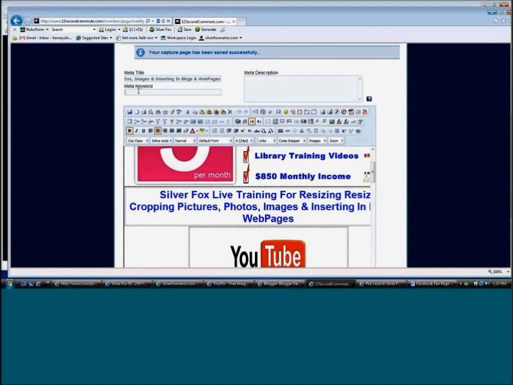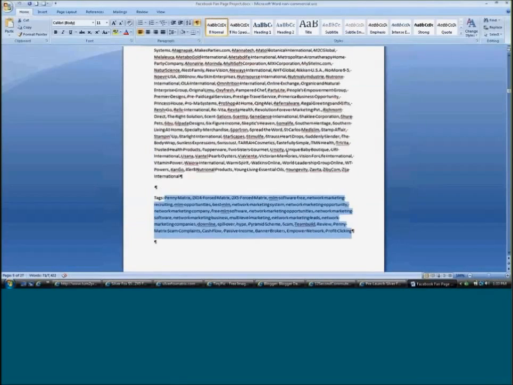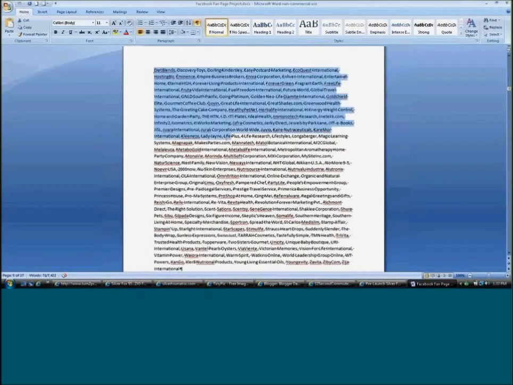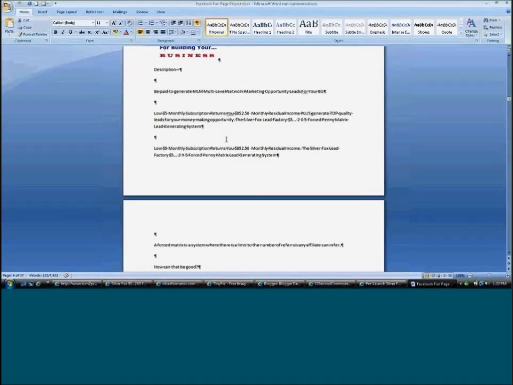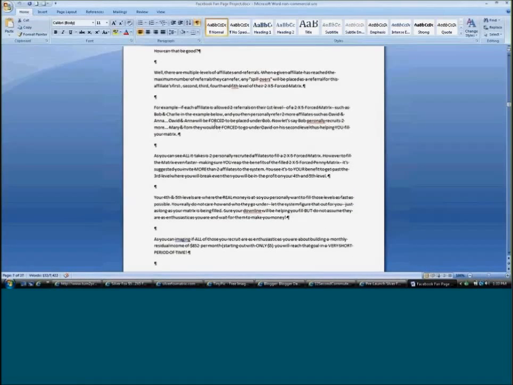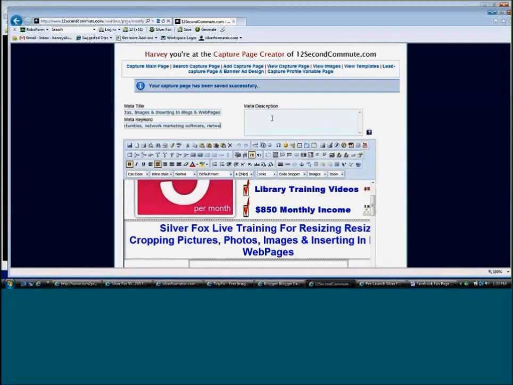Okay. I got the keywords. I'm going to put those in there. All right. And then the description. Well, I haven't put a description together, so I'm just going to grab something up here. I've got all kinds of keywords going on here in titles. Remember, description. There's all kinds of keywords in my descriptions.